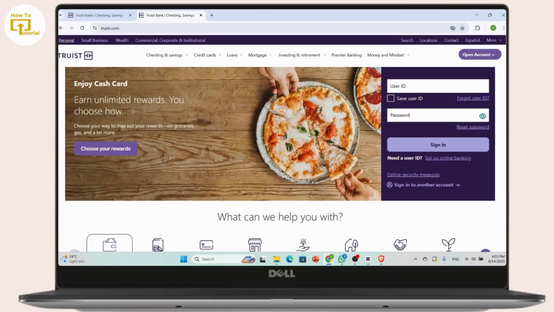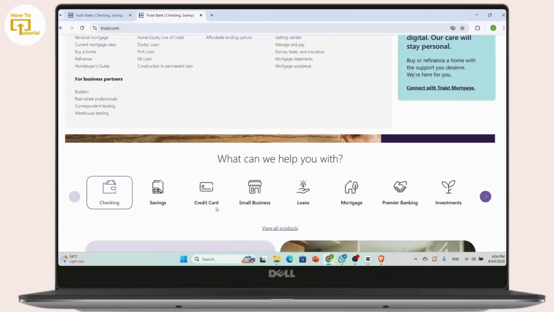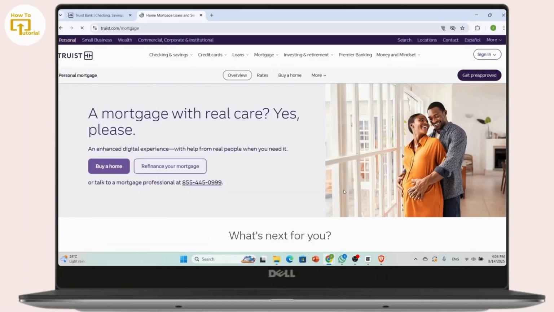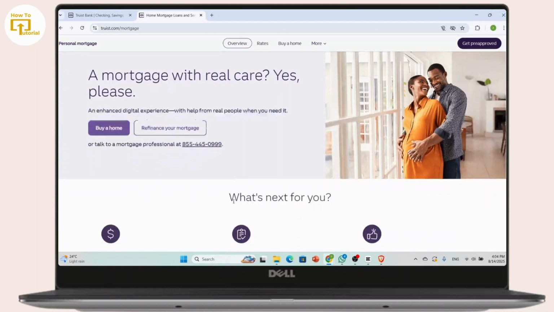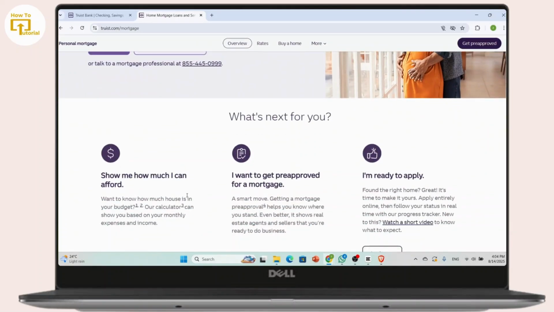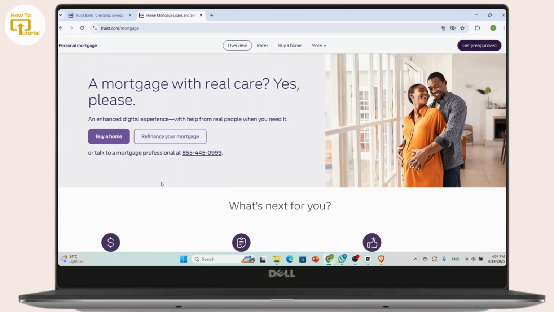Now here, simply find and click on mortgage. If you are an existing client, you can sign in to access your account. Otherwise, you can continue as a guest. And there, you just have to click on refinance and compare rates, terms, and monthly payment options. After that, you can simply click apply now to begin your refinance application.